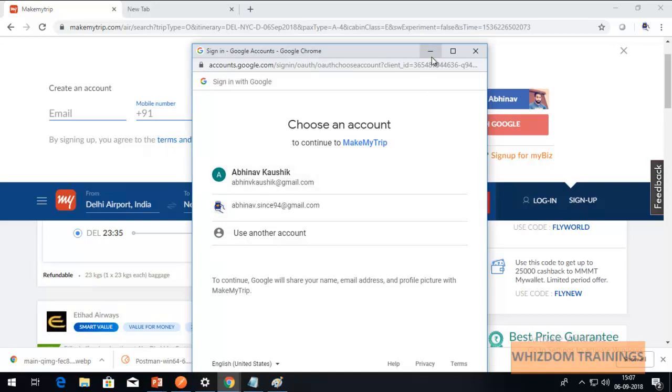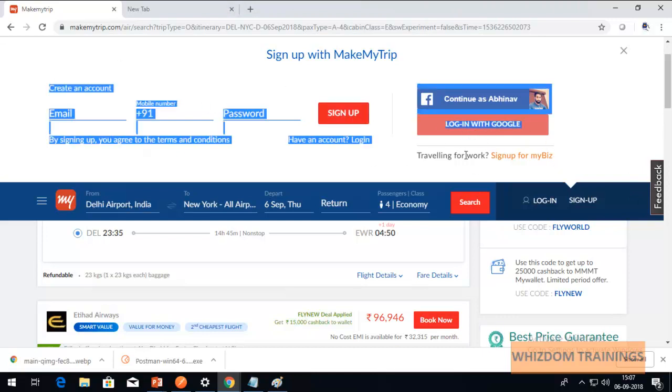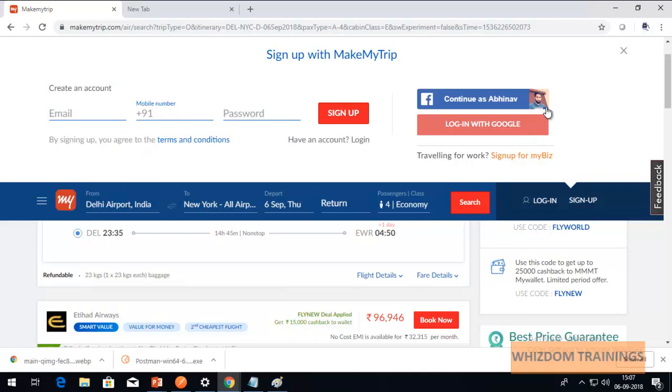Again, this is the work of web services or an API. Google is sharing its login API with MakeMyTrip, so the users don't have to create a new account. If they have an existing Gmail or Facebook account, they can directly sign up. So this is how web services make our life easy. All these websites are sharing information with each other, and that is possible with the help of these web services or backend APIs.